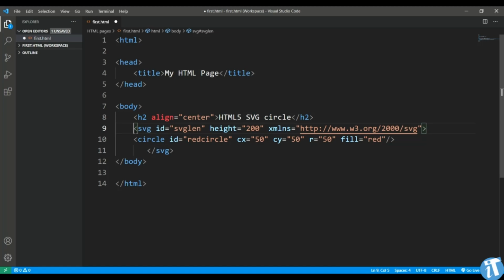If you want, you can specify the height and width of that particular section where you want to put the scalar vector graphic elements. Like the first element which I am putting here is the circle, whose ID I have set to red circle. Coordinates of the x and y axis are set, and the radius as well. I want red color to be filled inside this circle, so I have set fill equal to red. So these are the only things required to draw a circle successfully.